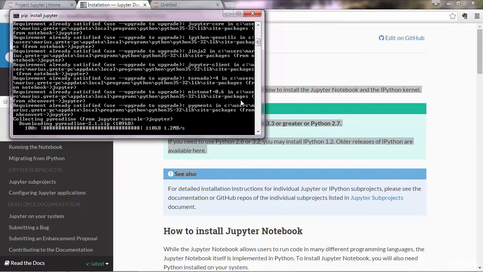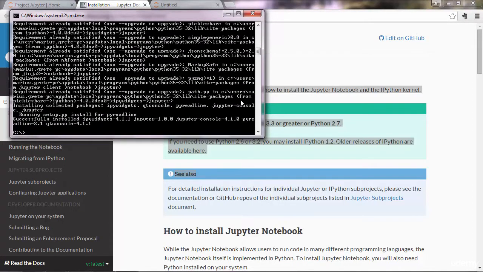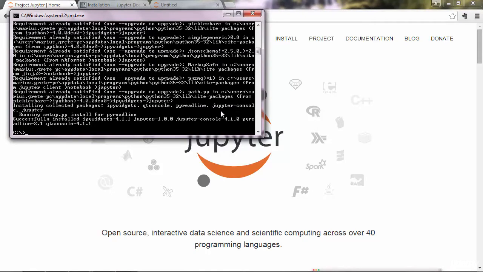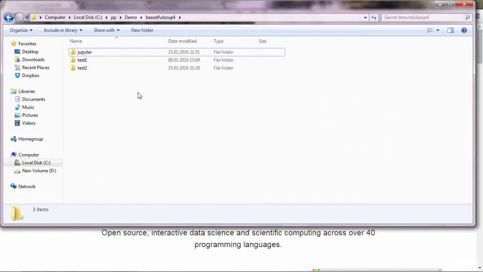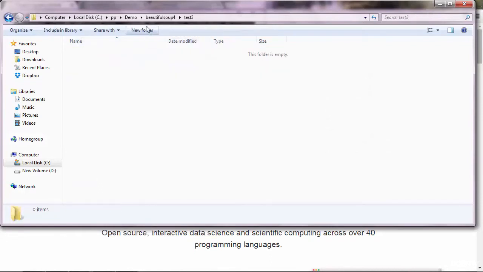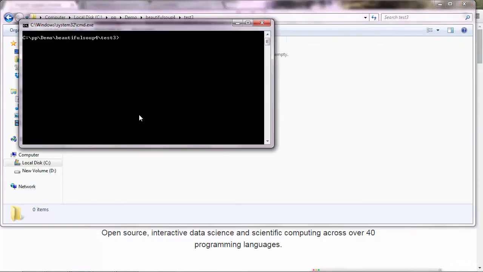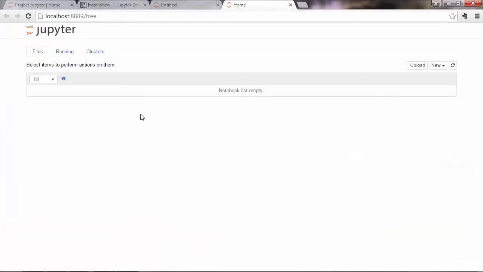So that will download Jupyter and install it in your system. And then to start a Jupyter session, a good practice is to go to a folder, let's say test3, and here you can open a command prompt, and then you type jupyter notebook, and that will open a Jupyter session in the browser.